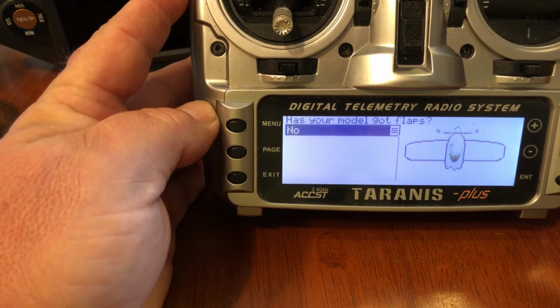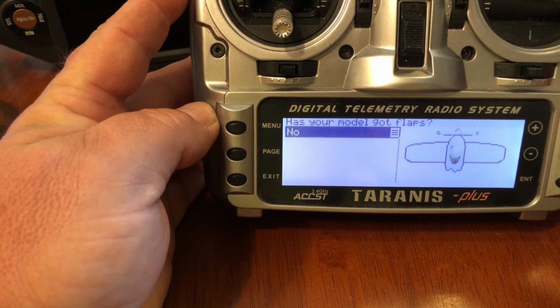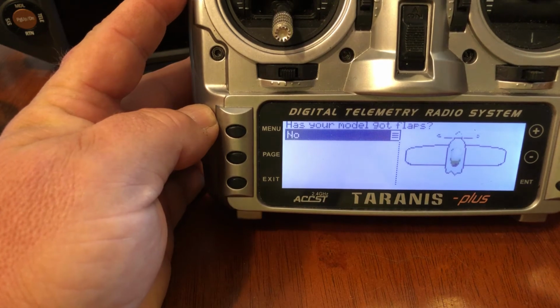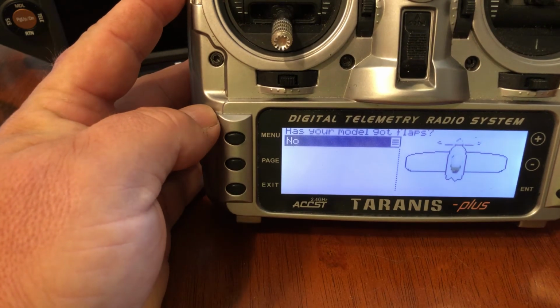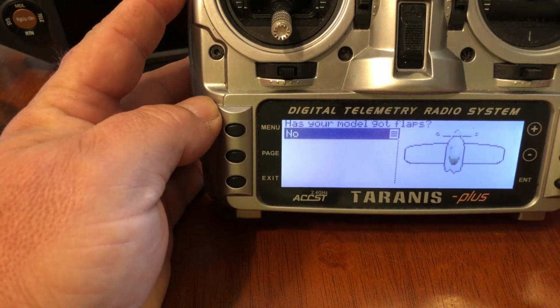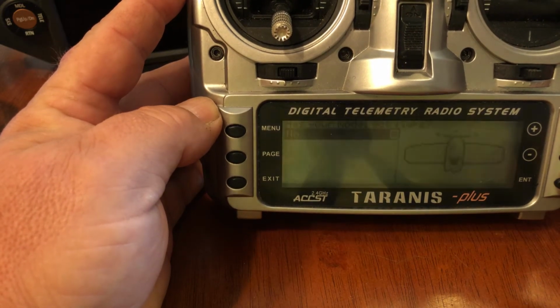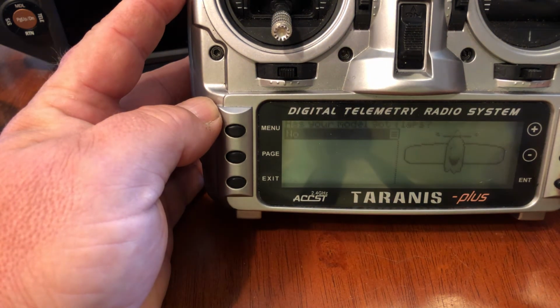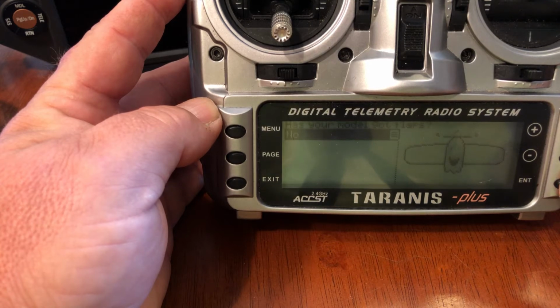And it'll ask, has your model got flaps? Well, I wasn't going to do this. I was going to go ahead and leave that alone. But today I'm going to say yes, because I want to show you how to set up flaps in a model, because there's a lot of really cool airplanes out there these days, and they seem to be installing flaps on most of them.